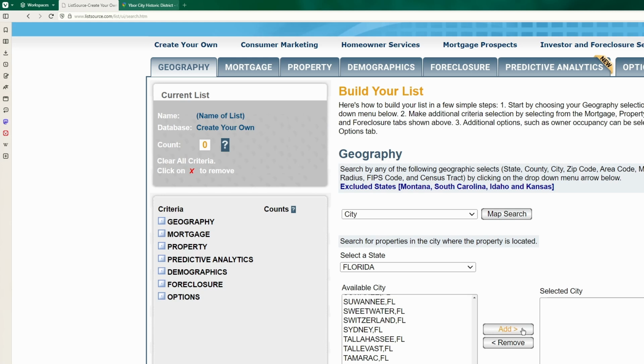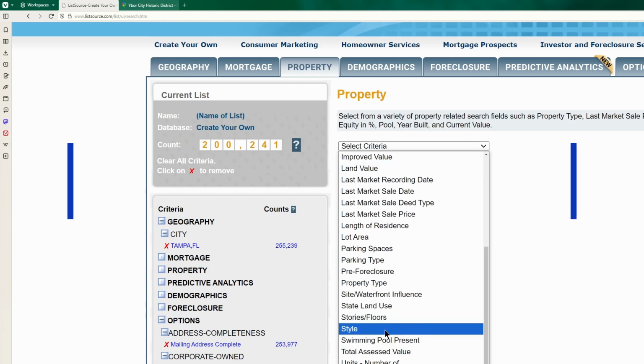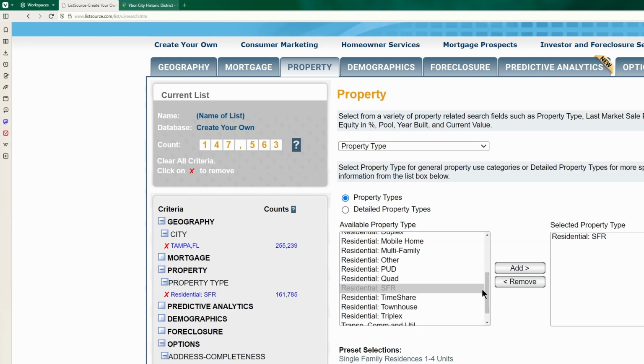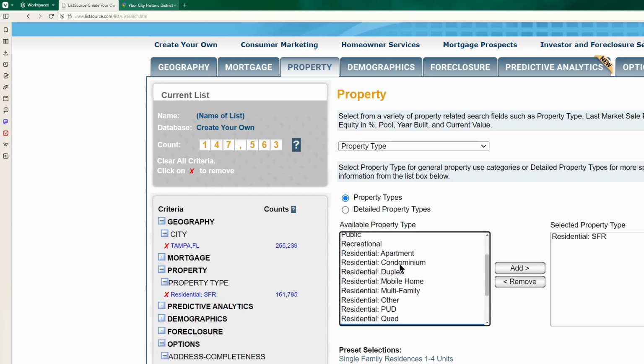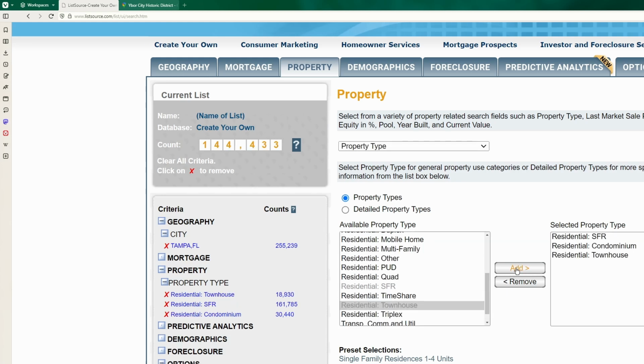Watch the property count. As you select your geographical area, pay attention to the orange counter that shows the number of properties available based on your search criteria. This real-time feedback helps you understand how many properties meet your initial criteria. Step 3. Filter by property type. Select property type. Under the Property tab, choose the types of properties you're interested in. For example, single-family homes, condos. This helps refine your list to include only the relevant property types for your investment strategy.